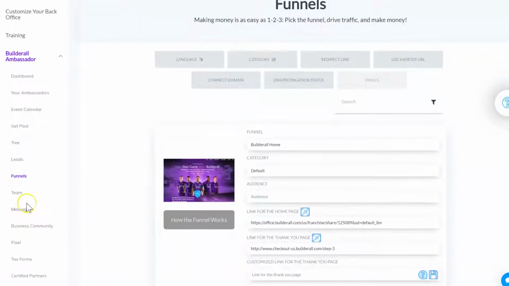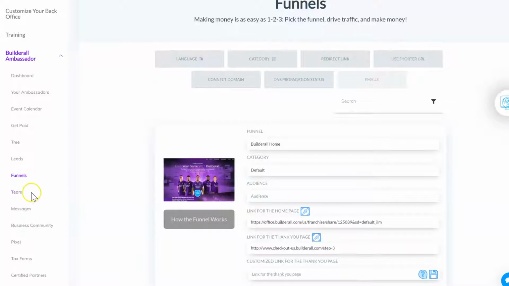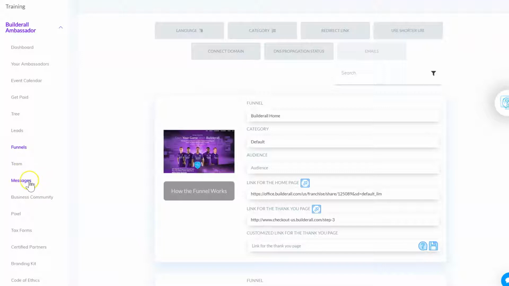The next tab we have is the team tab, and the team tab allows you to create teams with people to split commissions. So if you don't have someone on your team that you want to work with, then you can set up a team here and split the commissions with the people that you want to work with. So that's really cool. And then under that we have the message center. So this is where you can send and receive messages from your team members and to your team members. And the next tab is the business community, and this is a heart of gold which Builderall has.